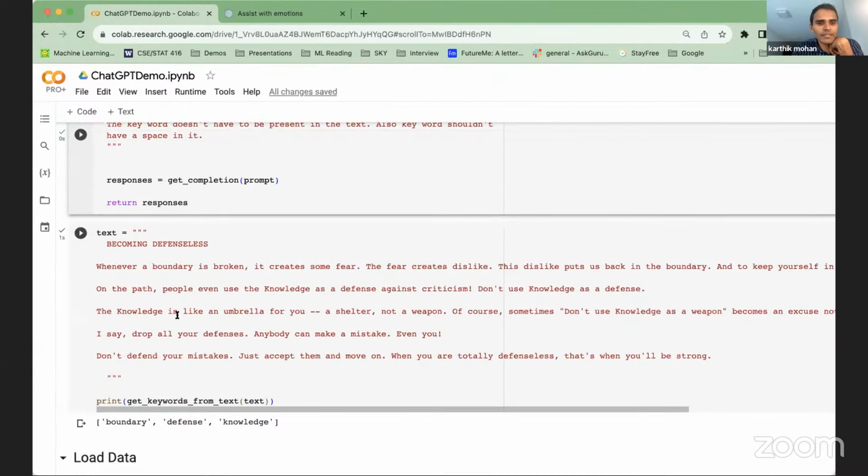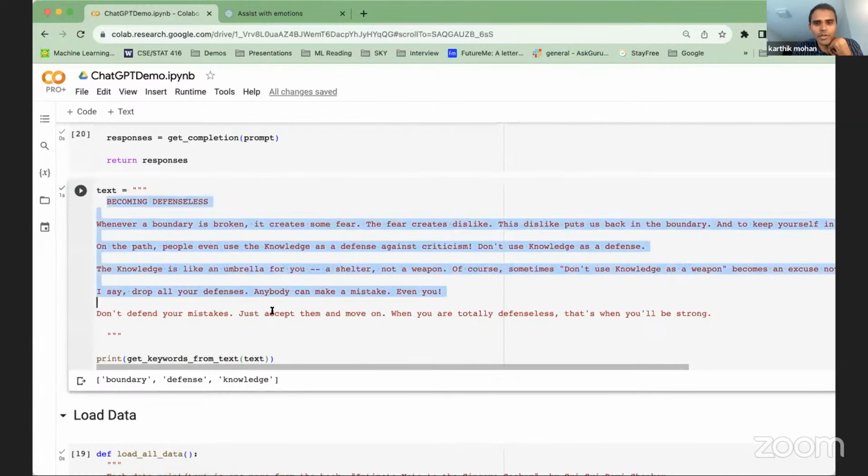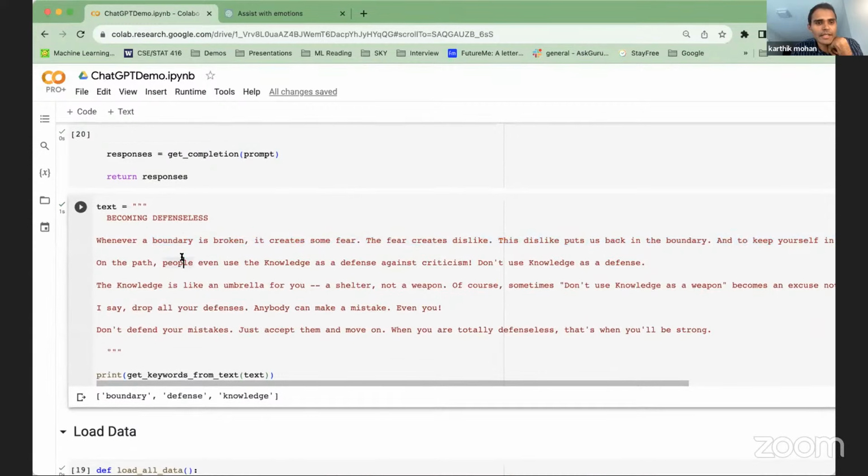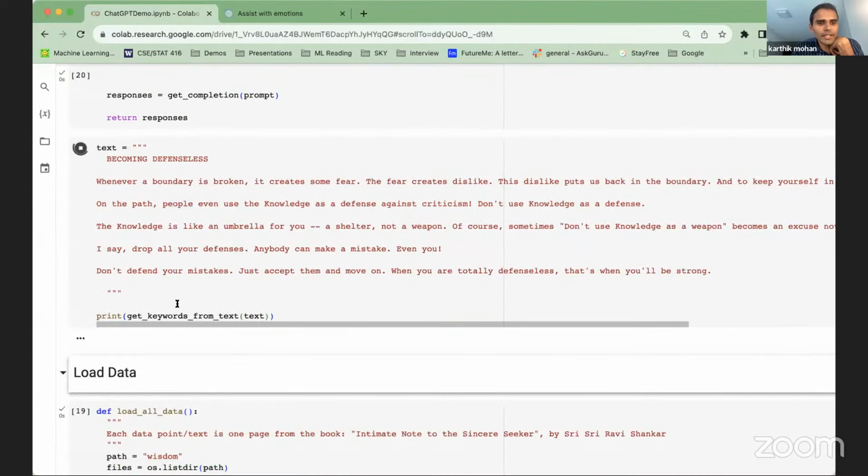And then there's a text here that I borrowed from a book that I like. So I'm just using that. It's a little bit more on the wisdom side. You see there are things about understanding human psychology. So this is about that. And then I run this and I get 3 keywords: boundary, defense, and knowledge. So this text is about having healthy boundaries and being defensive and about knowledge.